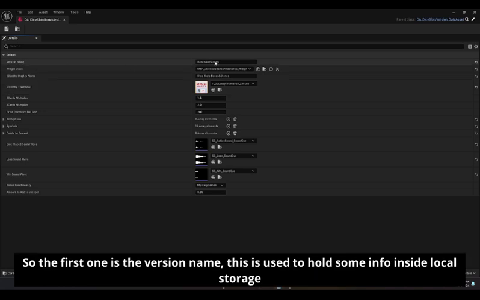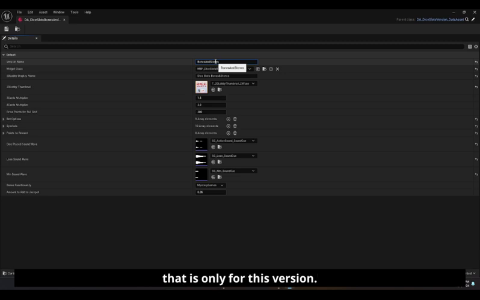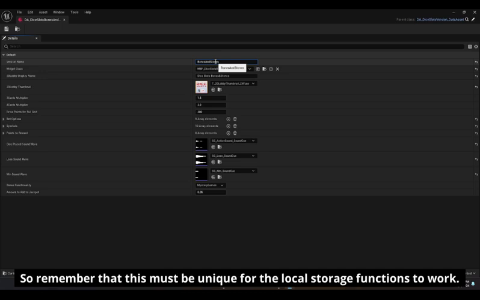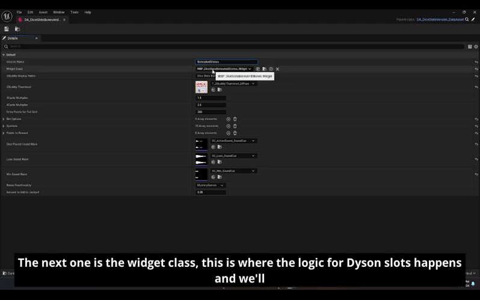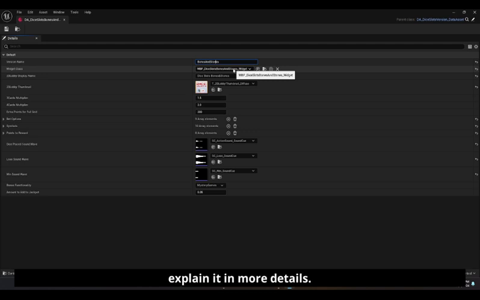So the first one is the version name. This is used to hold some info inside local storage that is only for this version. So remember that this must be unique for the local storage functions to work. The next one is the widget class. This is where the logic for the Diceslots happens, and we'll explain it in more detail.